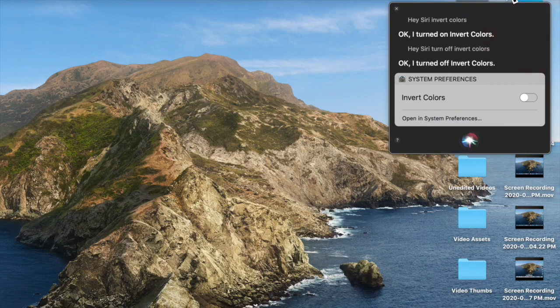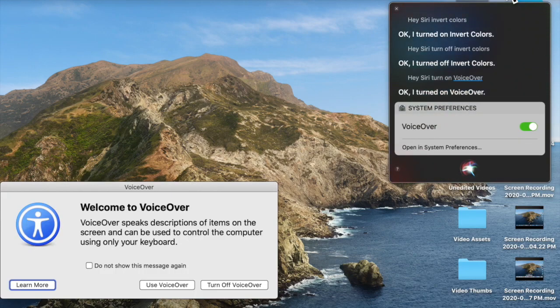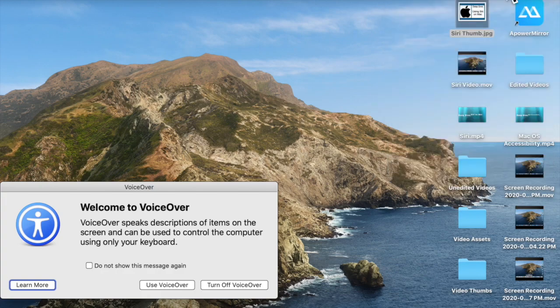Great. We might also want to turn on and off VoiceOver, the screen reader built into the Mac. So let's give that a try. Hey Siri, turn on VoiceOver. Okay, I turned on VoiceOver. Speaks descriptions of items on the screen and can be used to control the computer using only your keyboard. Alright, and we heard there that VoiceOver was turned on successfully.